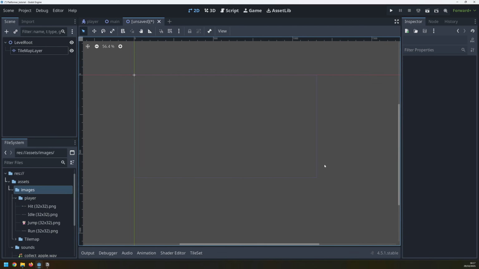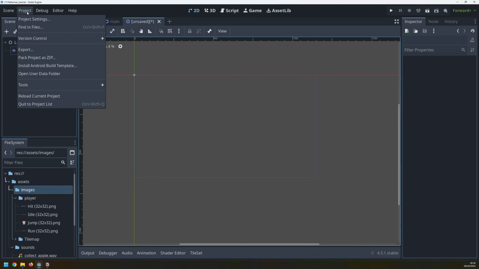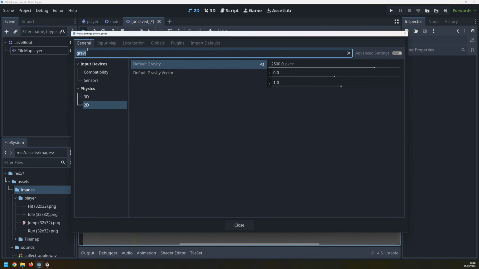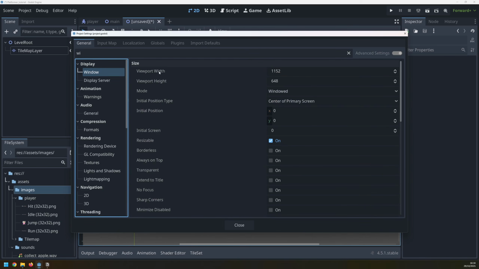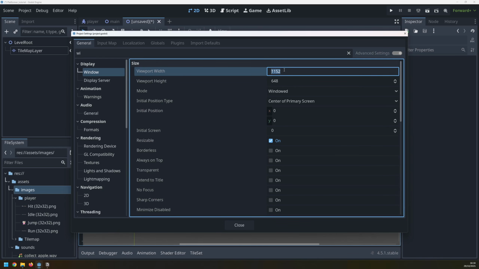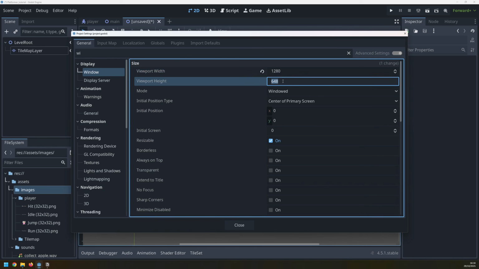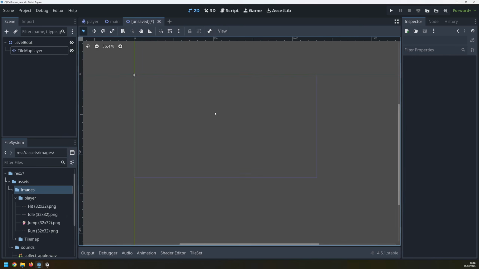But speaking of the game window, I haven't actually defined the size of it. If I head over to my project settings and search for window, the first setting here allows me to change the resolution. So my width and height by default are set to 1152 and 648, but I'm going to set it to a more standard resolution of 1280 by 720. So once I've applied that, it's going to automatically resize this blue rectangle.